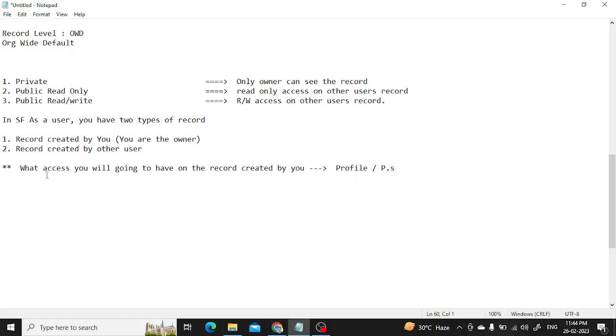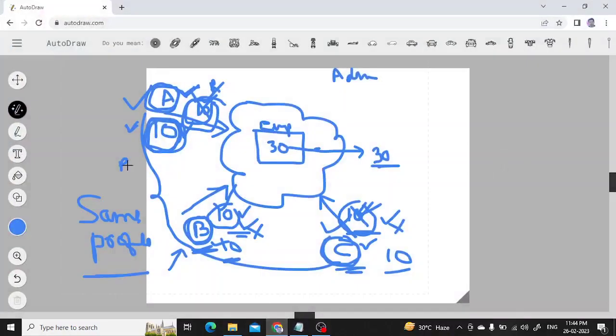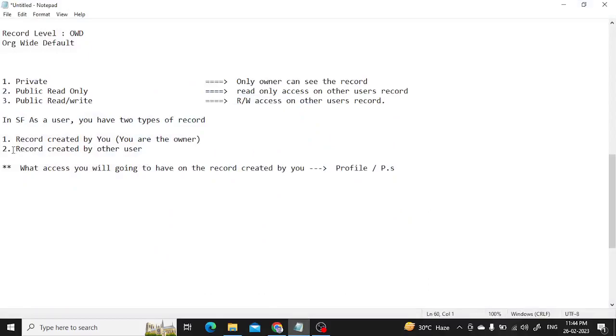One scenario is that you are the owner and you created this record. What type of access you will have on this record will be decided by the profile or permission set only. What access you will have on the record that you created will be decided by the profile. But for the record created by others, what access will you have?